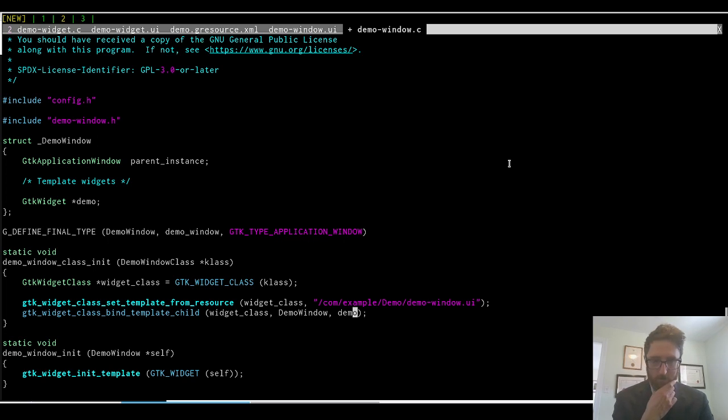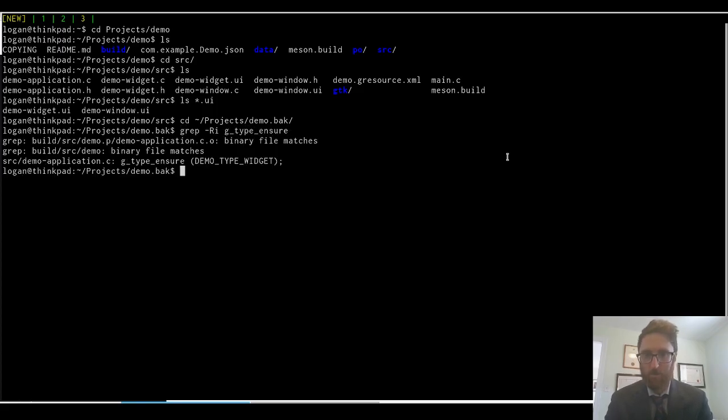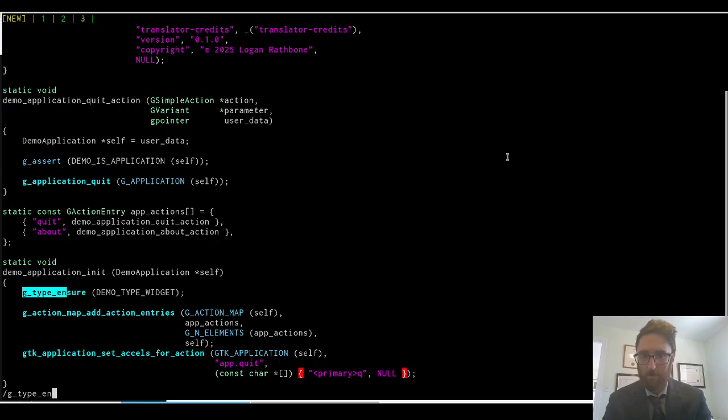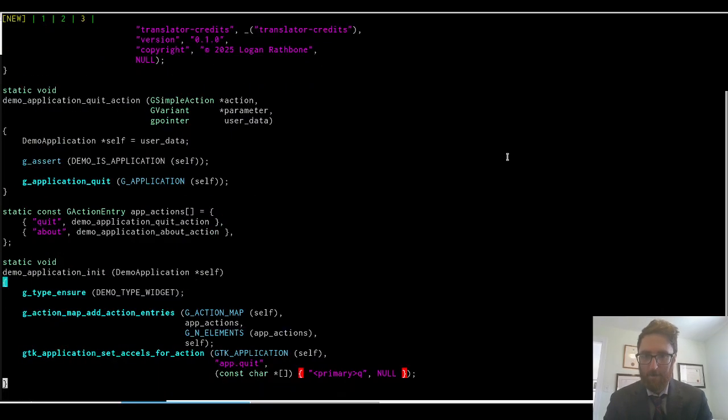What we may need to do, I don't know if this is necessary, but I don't believe it can hurt. And if I just look at my old backup to recall where I did it before, if I grep for g_type_ensure, where did I put it? Okay, yeah, that's fine, I guess. Might also make sense to put it, oh, I see, I put it in demo_application_init.